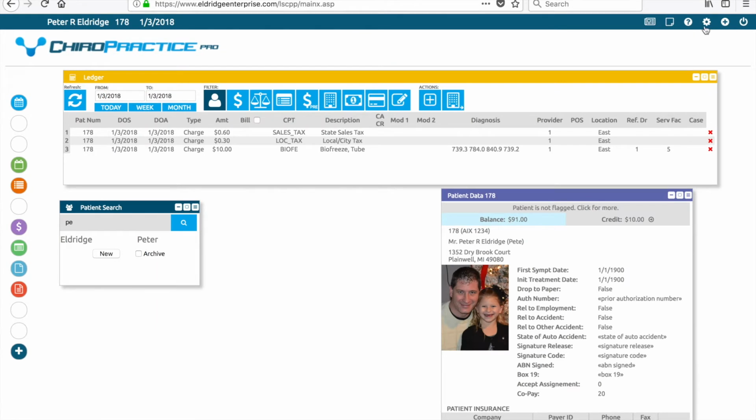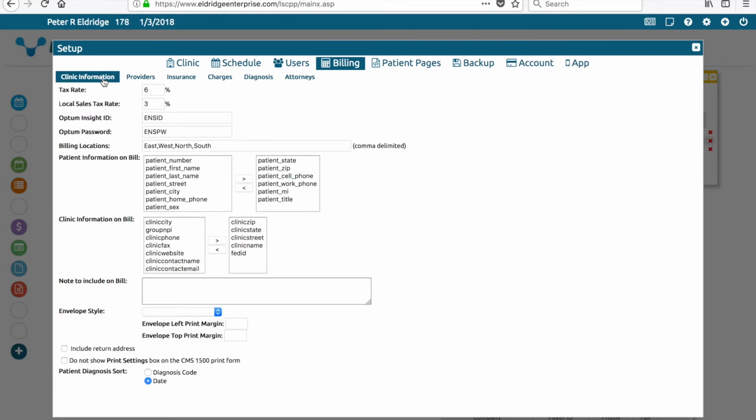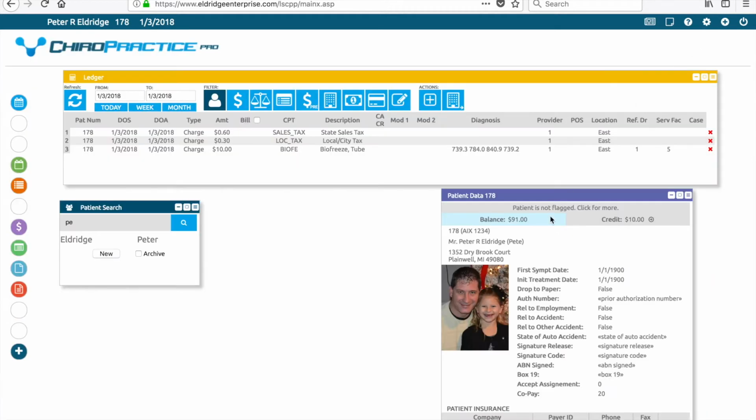The billing section of the setup allows you to modify and set clinic billing data. The first tab of this section is Clinic Information. Tax rate and local sales tax rate sets the percentage of sales tax. This is line itemed in the patient's billing ledger for taxable charges.